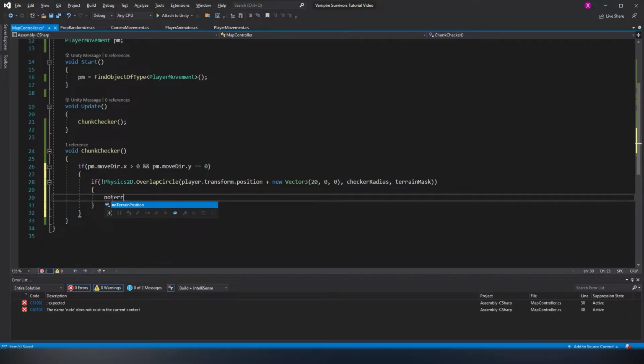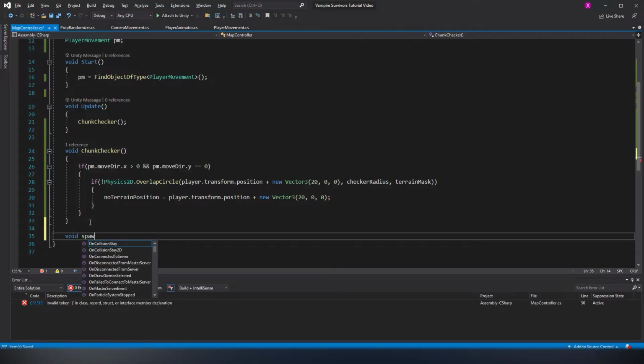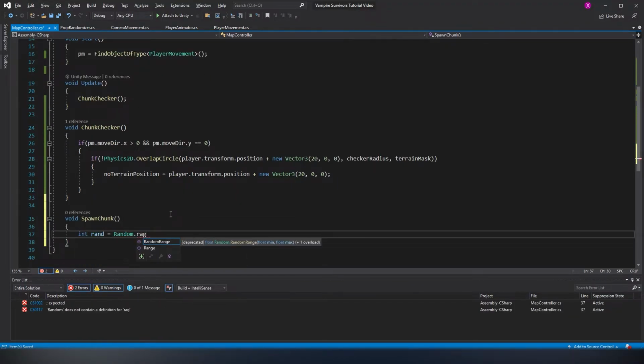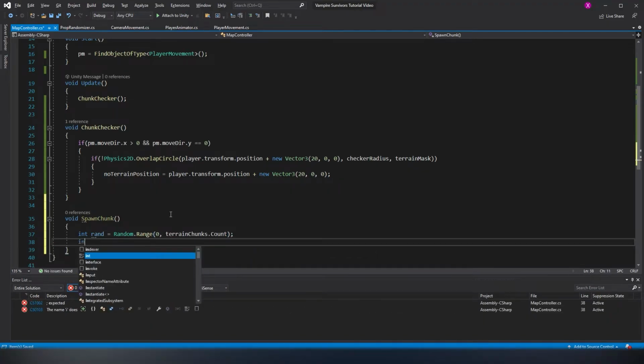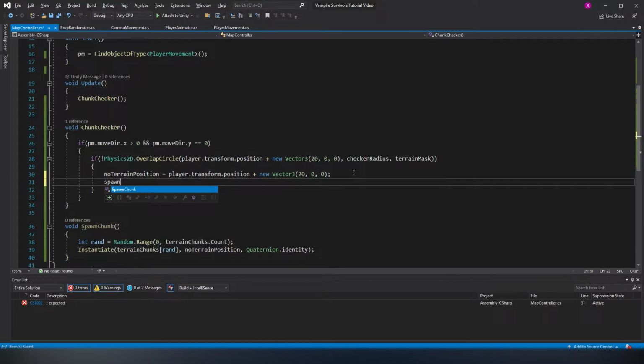Inside of the if statement, let's do a couple of things. Set the no terrain position to be equal to our point parameter that we use for the if statement. And create a new function called spawn chunk. Now, within the spawn chunk function, we just have to choose a random chunk and spawn it. Very similar to how we did for the prop randomizer. Make sure to call the spawn chunk function after setting the no terrain position.